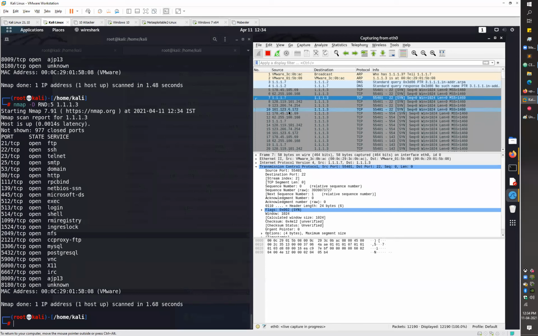When you want to use some random IP addresses, and then scan all the ports one by one from all those random IP addresses, you can use this decoy option. You can just give it a try. Okay. And for port numbers also, we can do something like this.